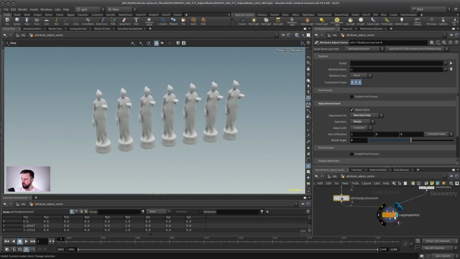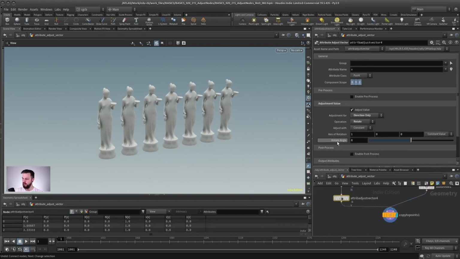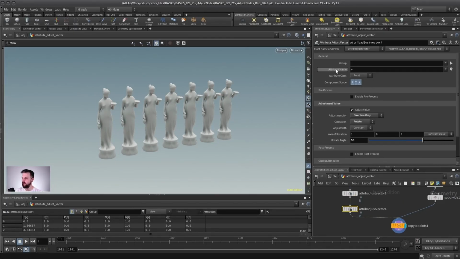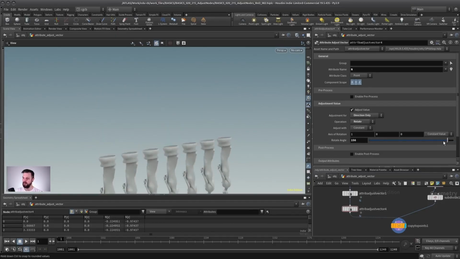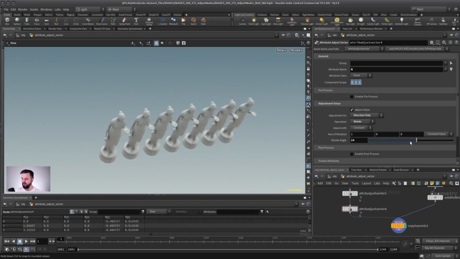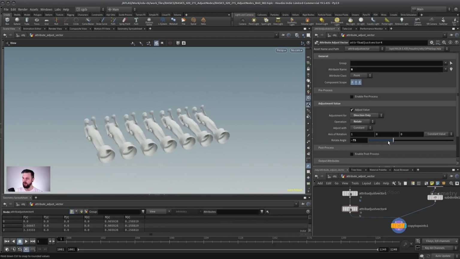And I think it should already work. We just have to dial up the rotate angle. And here you can see, oh, nothing happens because it currently changes the attribute v. Let's change it to n and then it should work. And here you can see now we can rotate the vector n around another vector, so we can freely rotate them.